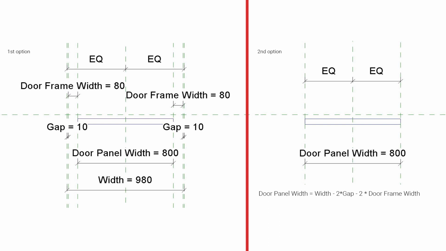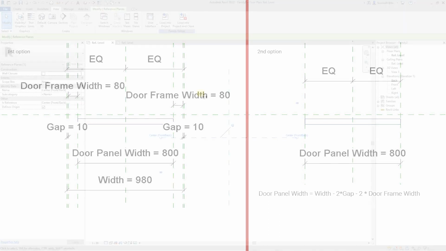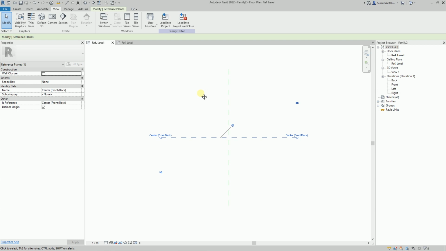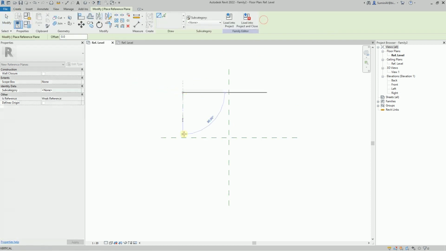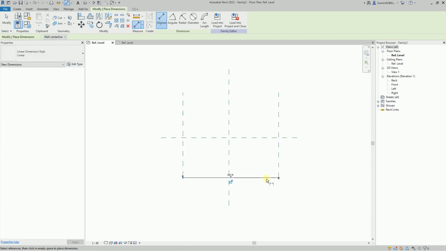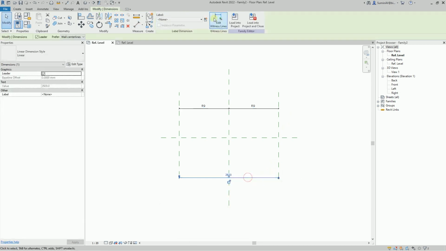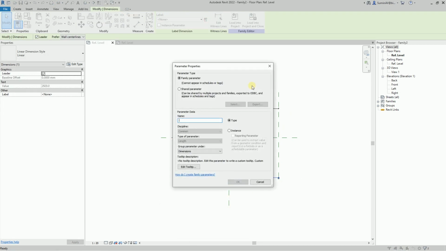We understand that the door panel width is equal to the total opening width minus 2 gaps and minus 2 width of the frame. We can use this formula. Let's do it this way, and then we will only need planes defining the door panel width. Let's build them and set overall dimensions. We also snap to the center plane. Let's assign the parameter to the size. Let's call it door panel width.